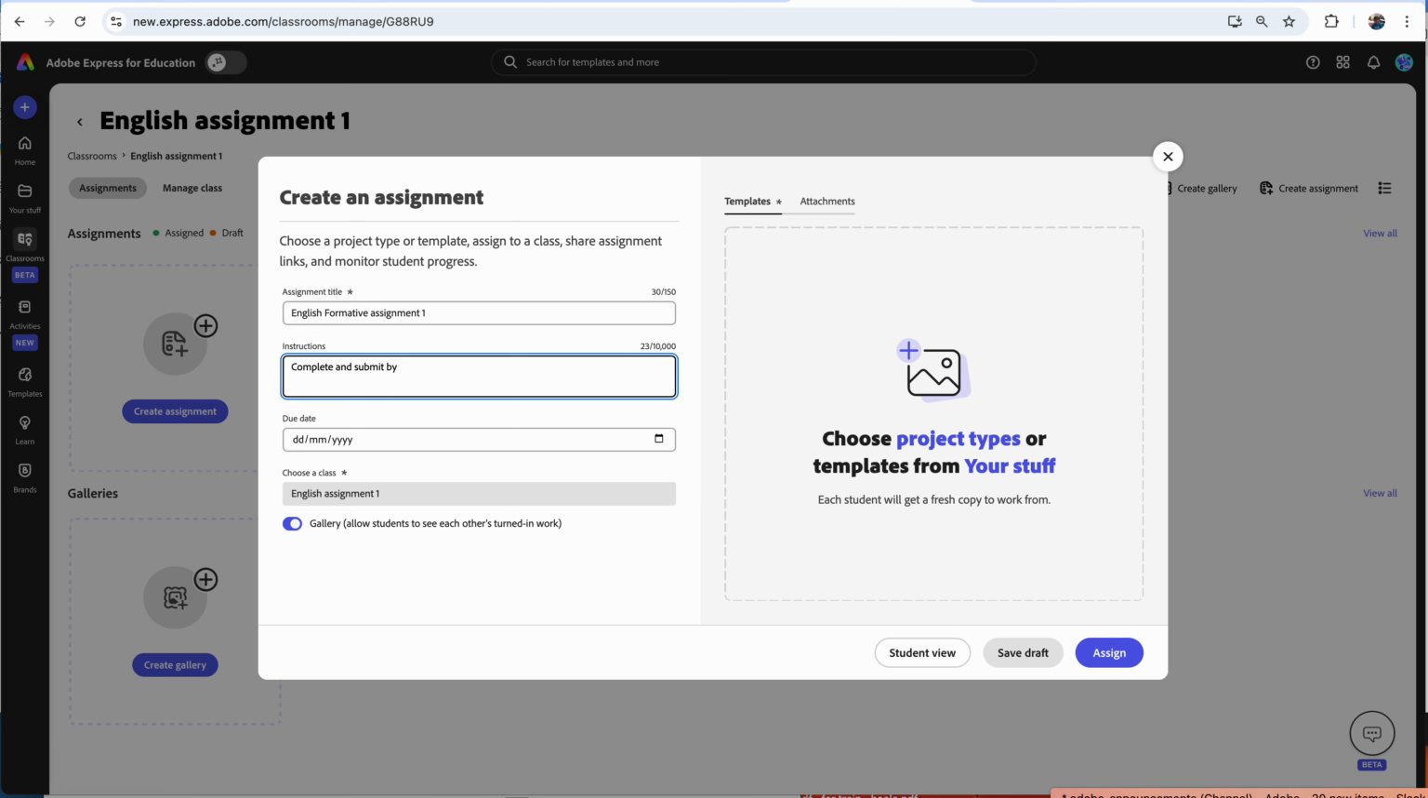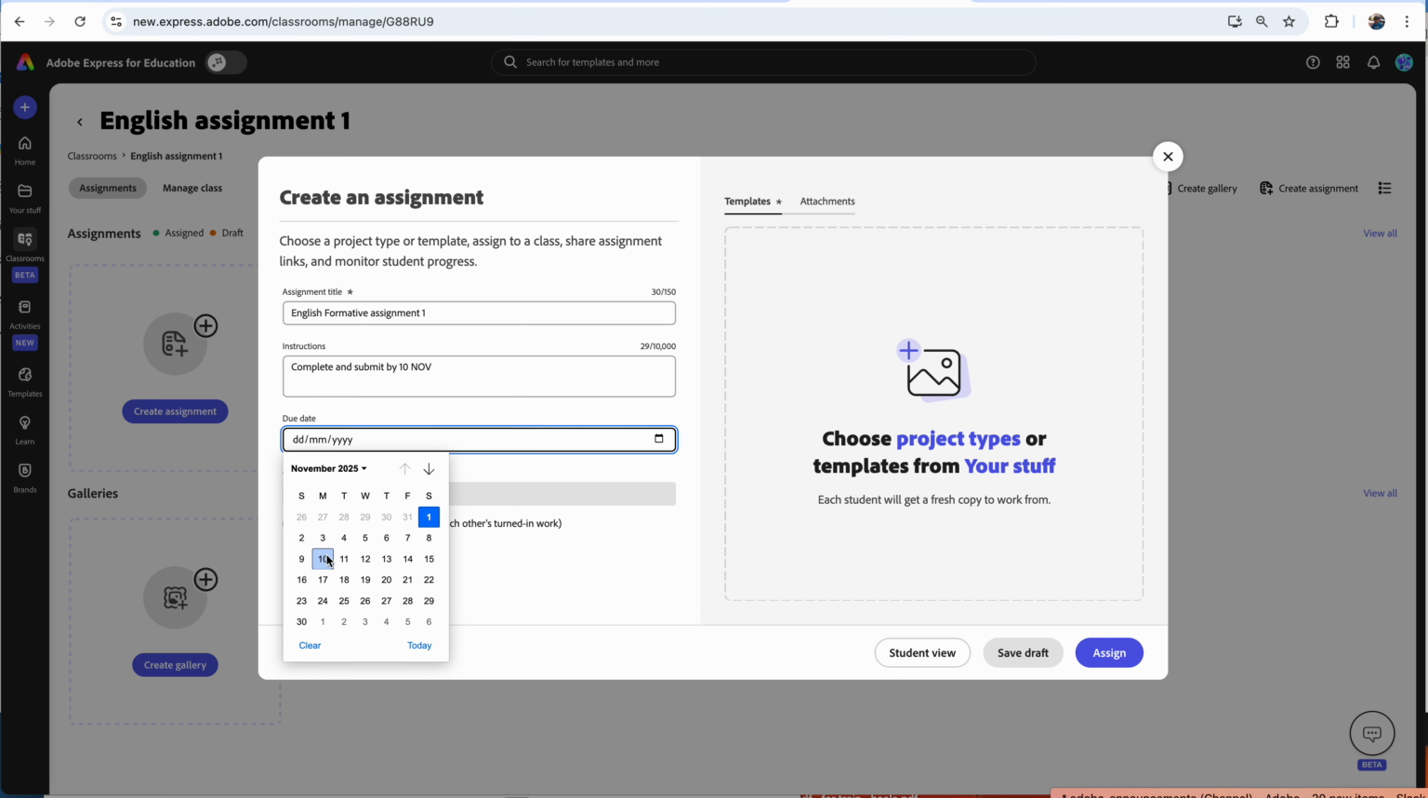You can give the instruction that complete and submit your assignment by 10th November. You can also give certain more instructions which you feel are important for the students and personalize it accordingly. I'm using the date 10th. Ensure that the classroom gallery is on so that all the students can see each other's work and whatever the students are turning in.